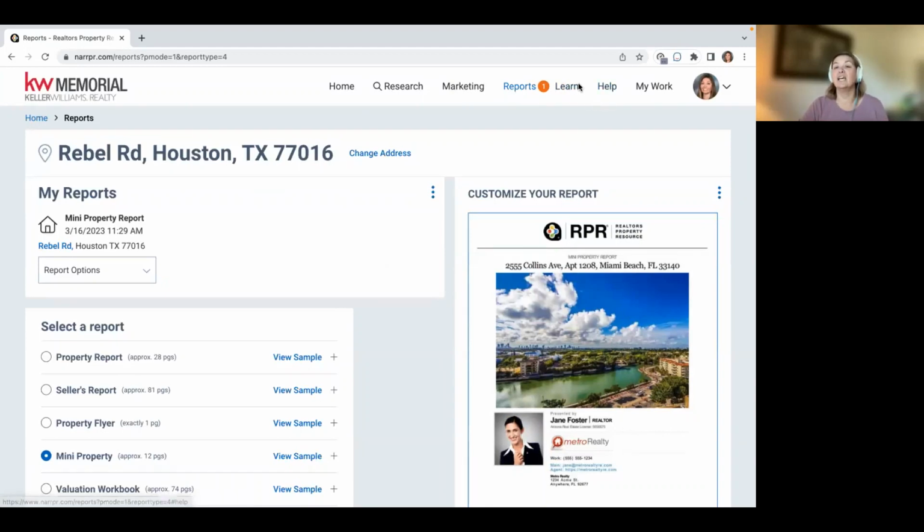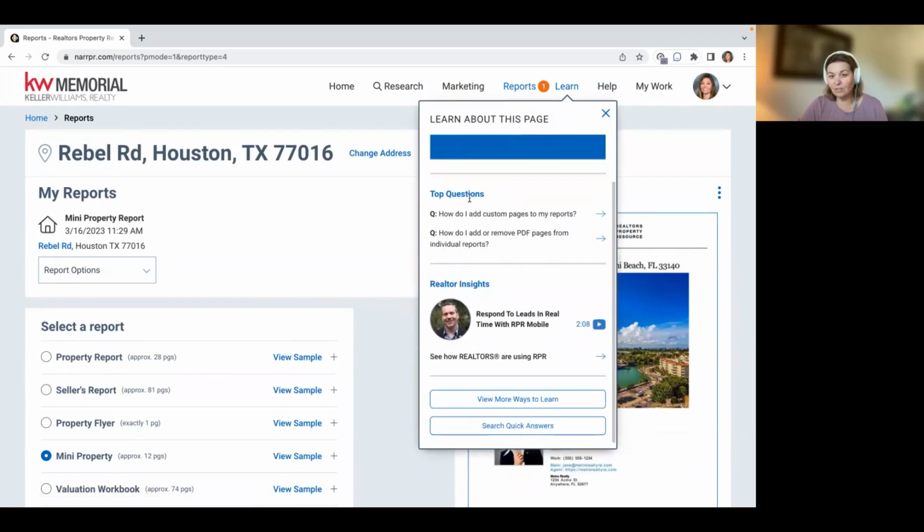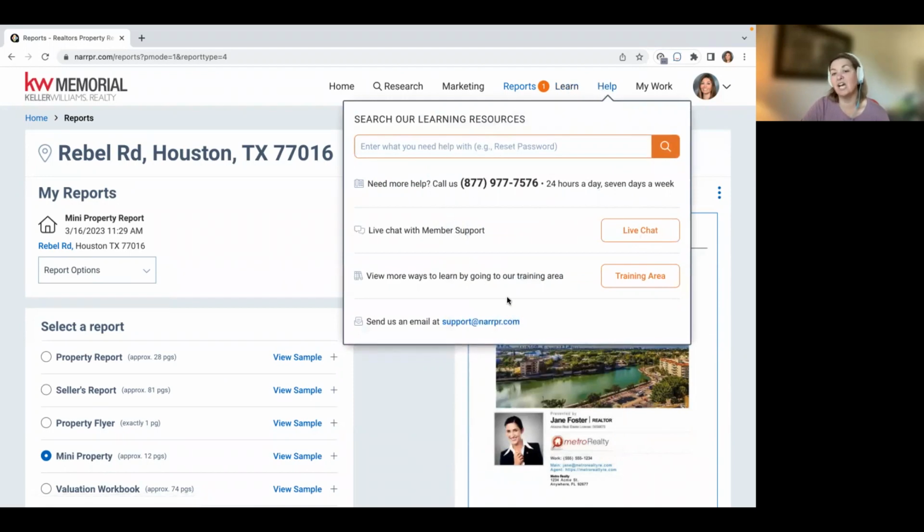Then we have some learning and help features. Right now I'm on my reports page. If I click Learn on my menu bar, it's going to teach me about residential reports. I'm also going to get some top questions from users, and some how-to with the Realtor Insights. So if you wanted to get some embedded training, you can click on the Learn menu. But if you just want to reach out to our support desk, do a live chat, or visit our training page on our blog, you can click into the Help.